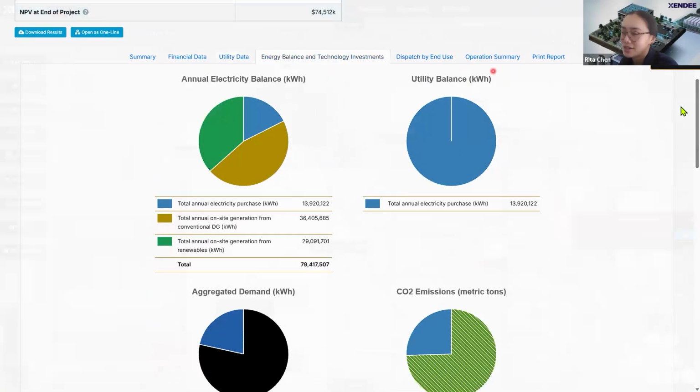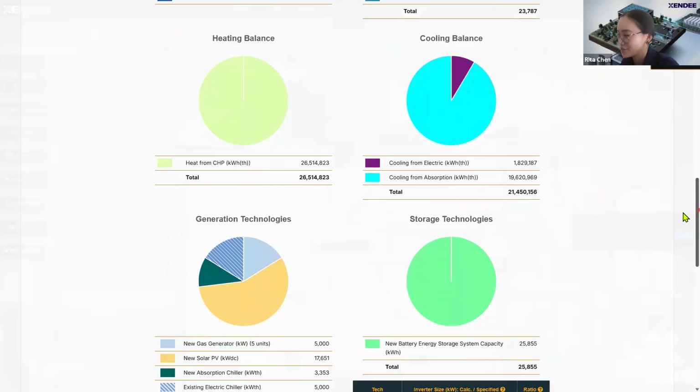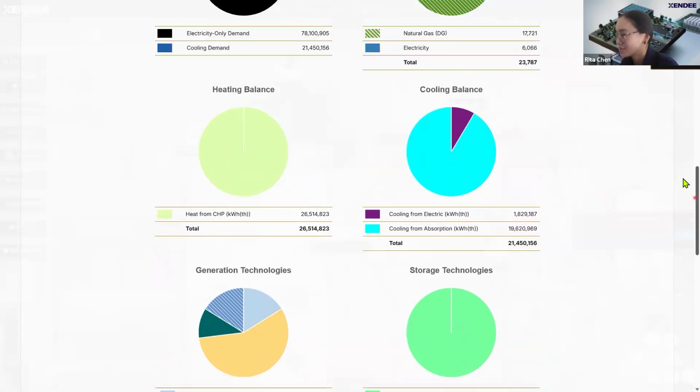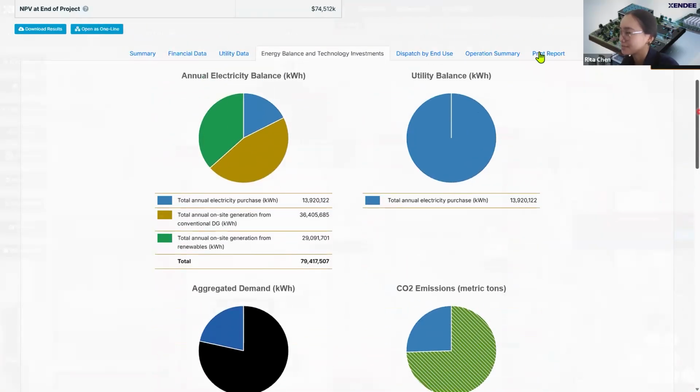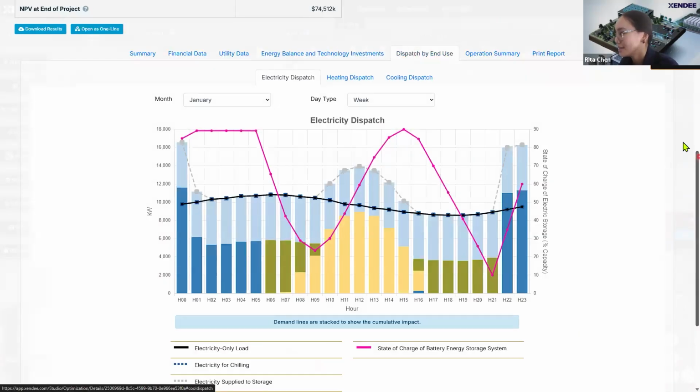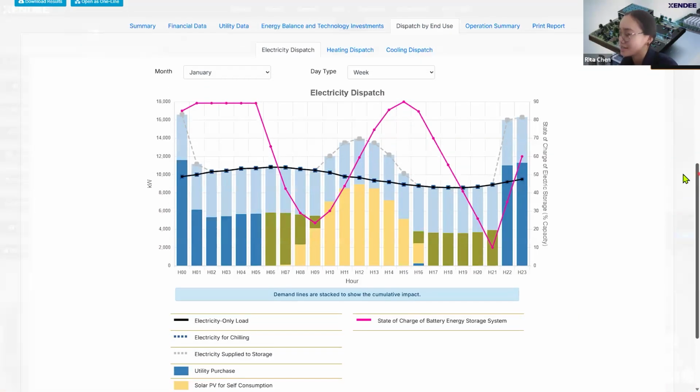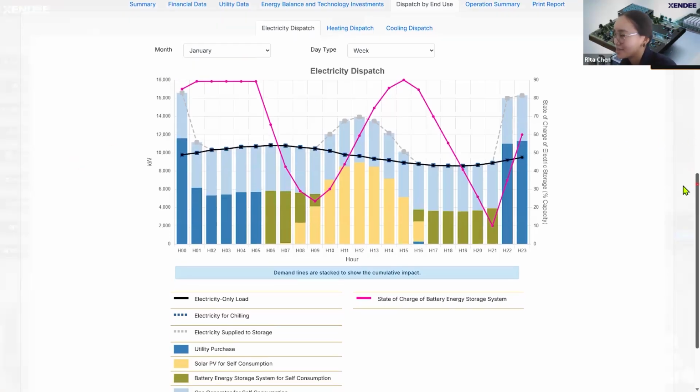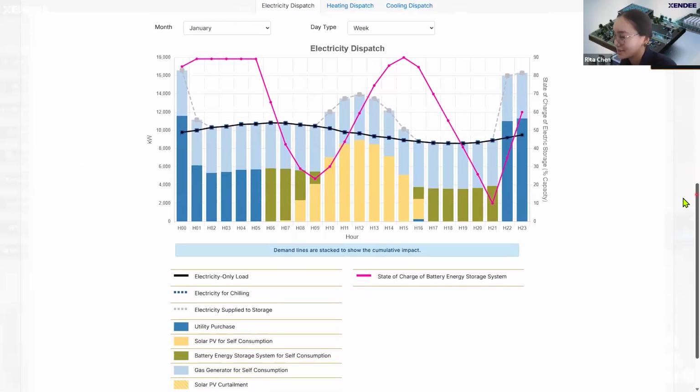The energy balance and technology investments tab will have some useful pie charts for energy and electricity balance: where you're getting your energy from, how much you're operating them. So these are some helpful charts for your report. The dispatch is where you can see exactly how your microgrid will be operating. And this is the controller logic that you can give to your controller. So let's just quickly take a look at how this new proposed system works.